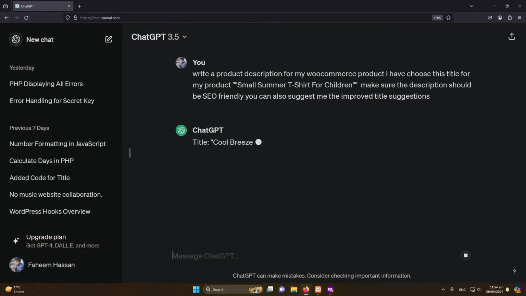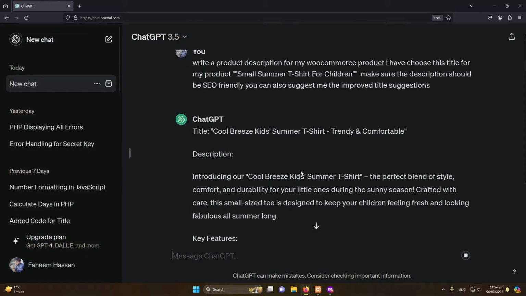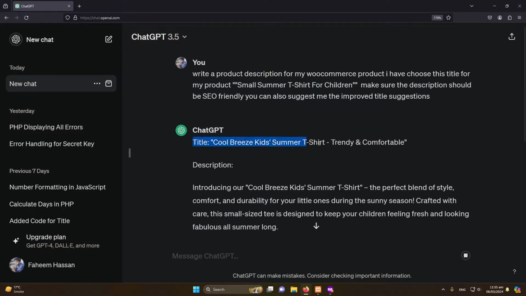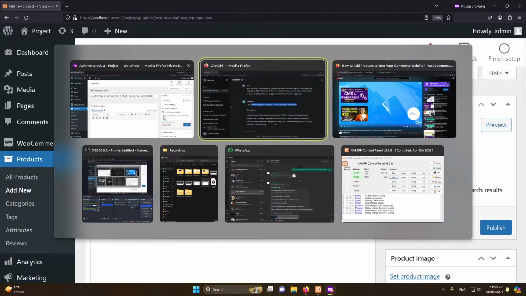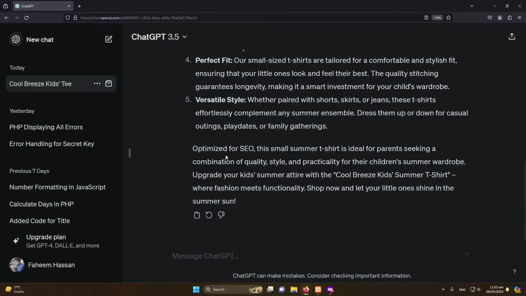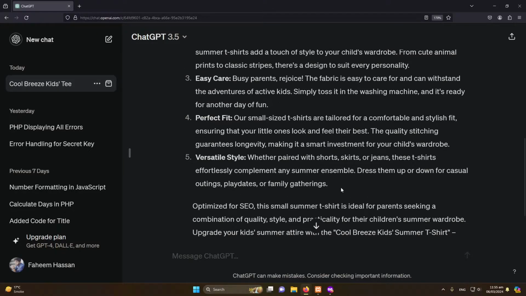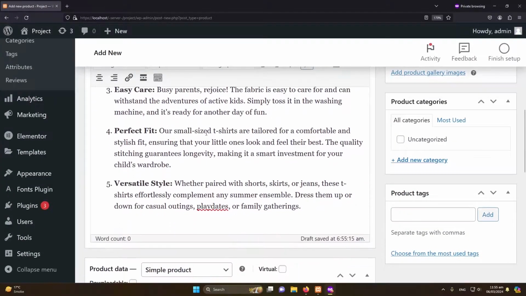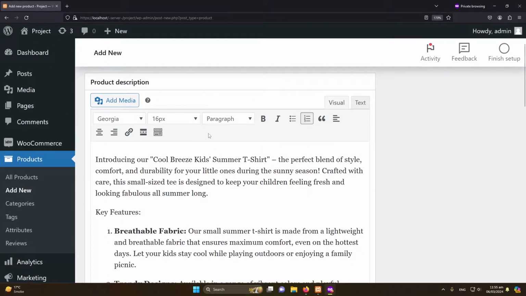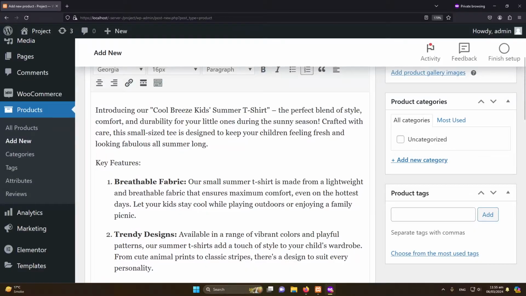Let me press enter. And now you can see that first of all, it has provided me a title like cool breeze kids summer t-shirt, trendy and comfortable. Obviously, this is better than what we have typed. I will paste that title here. And similarly, you can see that it has provided me the description. I will just simply copy this description and paste it at this position. Obviously, you can customize this according to your requirement.